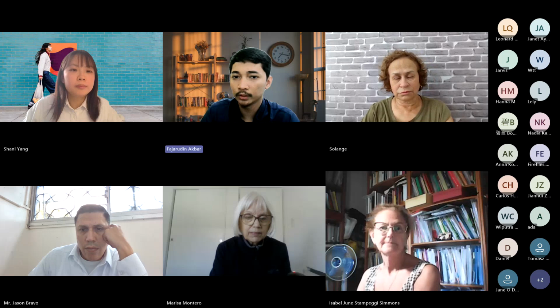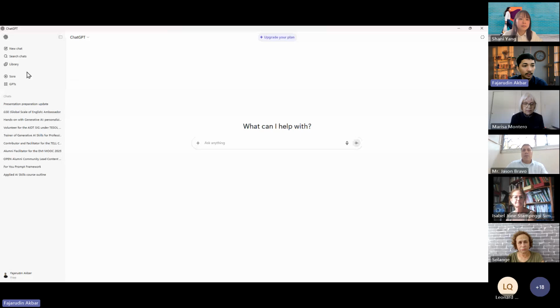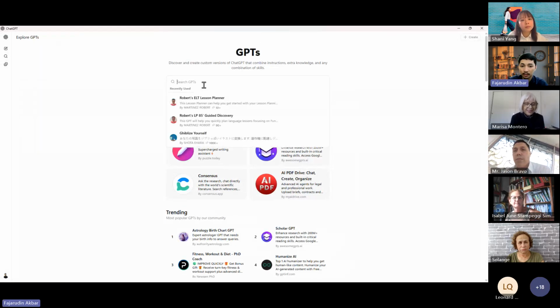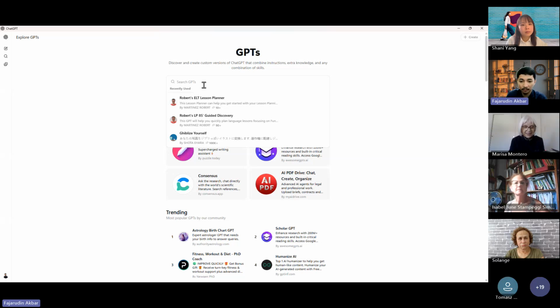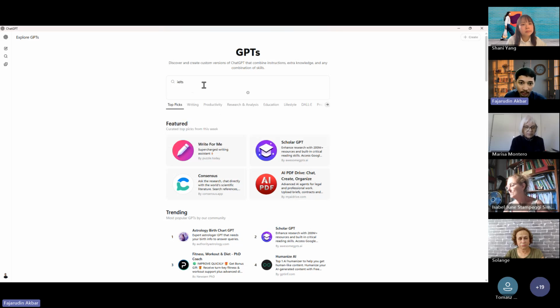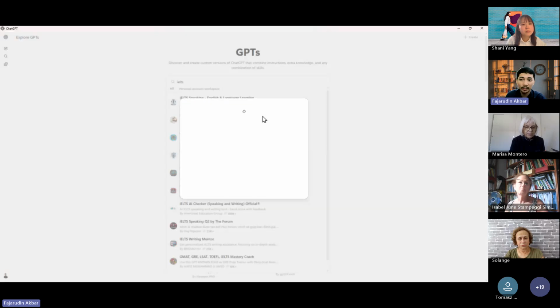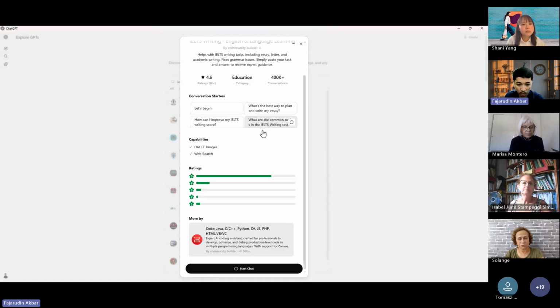If you go to ChatGPT, you can find open sidebar, you can find GPTs. GPTs are customized ChatGPTs created by users, where if you subscribe to a pro version, you can also customize your own ChatGPT. If you search IELTS, you can find a lot of users creating things like IELTS speaking, English language learning, IELTS writing. But again, I don't really recommend it, and I won't rely on scoring.